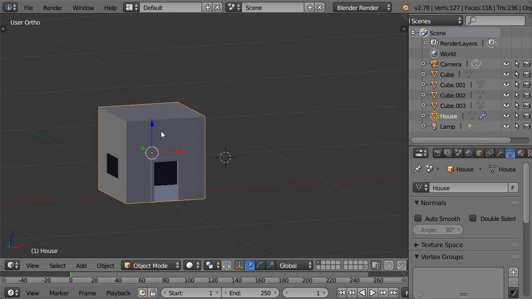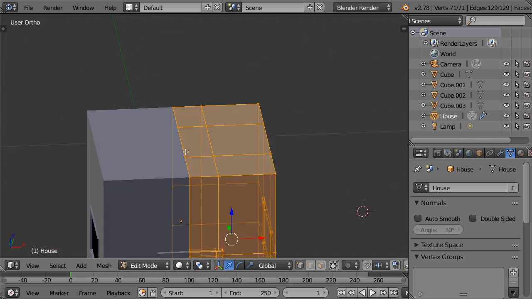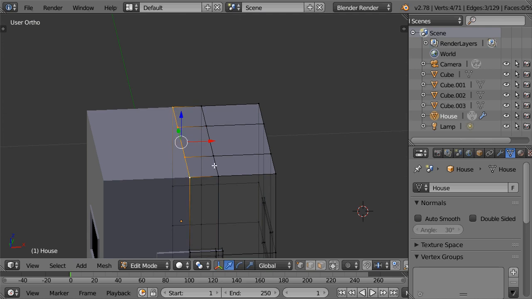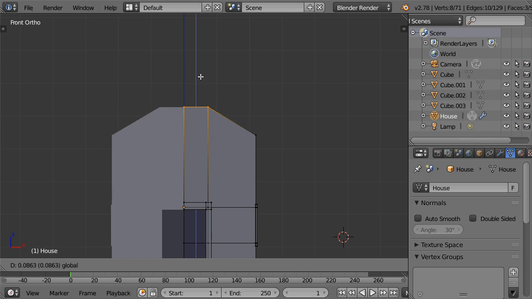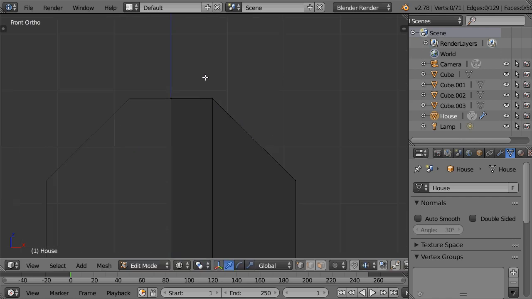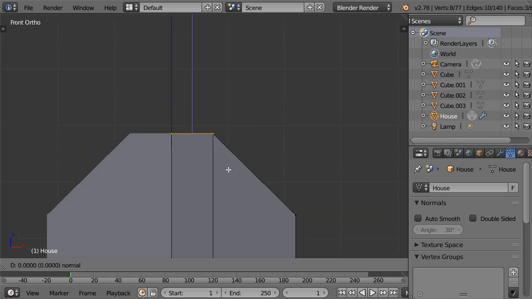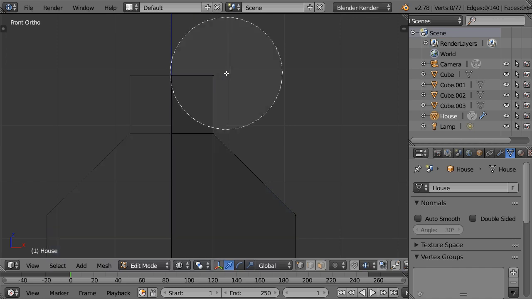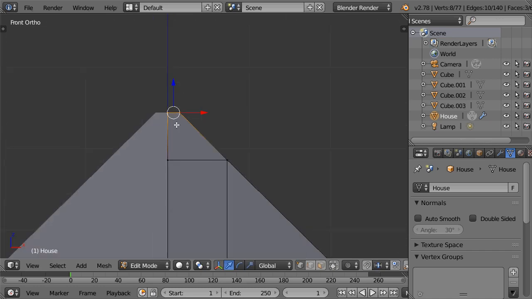Now I think I would like to add a roof to this house. Let's do something like this. We select this, pull it up until we are happy, and then we extrude it again. Extrude in the z-axis. Oops, there we go. And now we go like that. It's kind of fine.